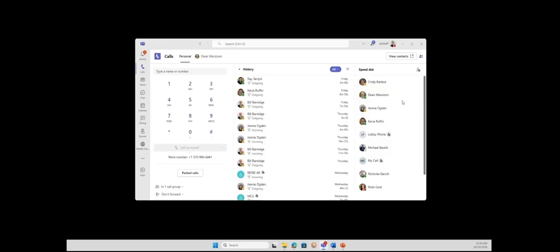Let's check out the settings real quick. Near the upper right of Teams, to the left of your name, is going to be a little settings and more, the good old ... I'm going to click on that.